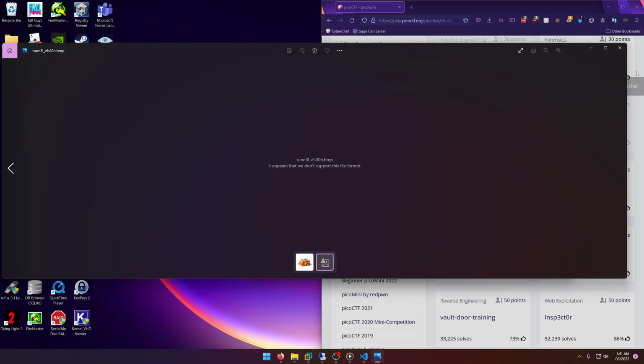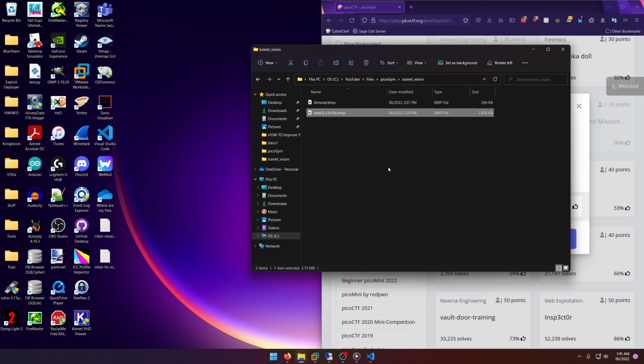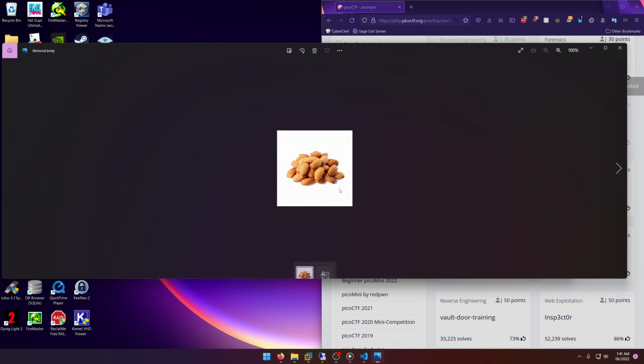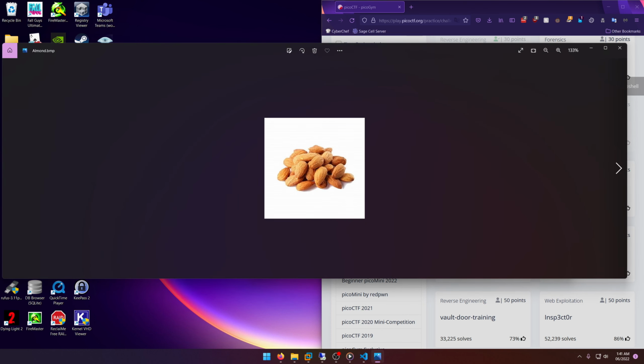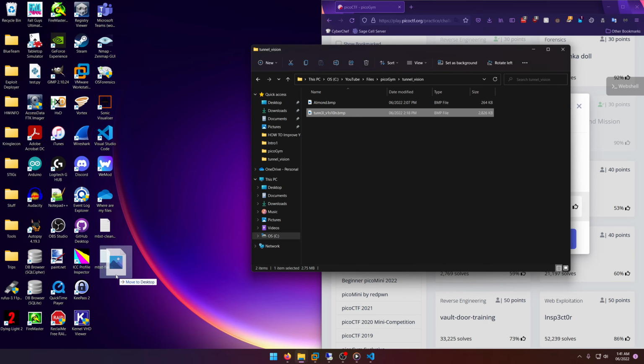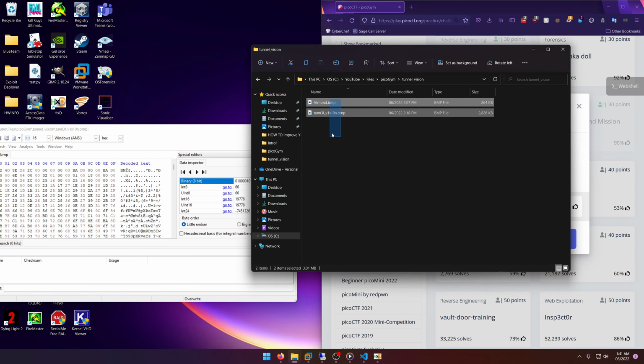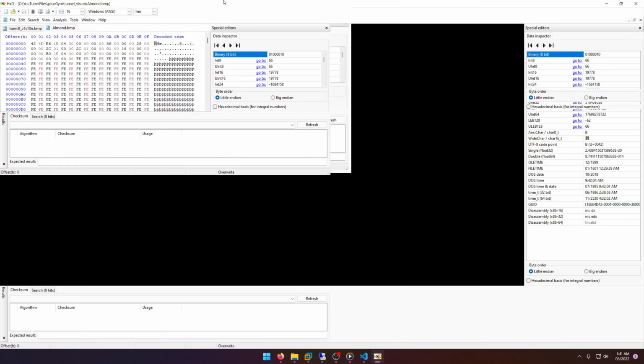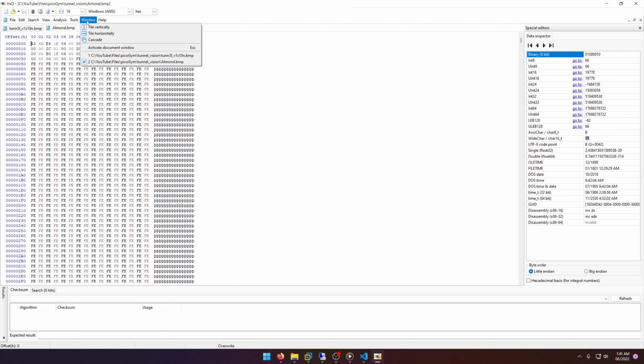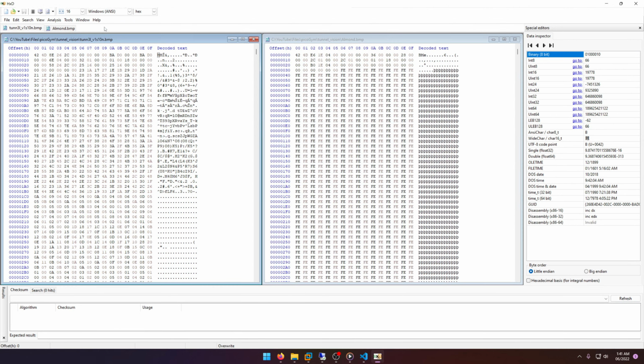Try to open it. Okay, so it's more than likely corrupted. Now, the easiest way to figure out what's corrupted in it is by comparing it to an actual bitmap that is working. So here I have an almond bitmap, and we're just going to compare it to this inside HxD. So I'm going to drag that back into HxD, and then I'm going to drag the almond.bmp into HxD. And what's cool is we can do Window, Tile Vertically. Hang on, there we go. And now we're going to be modifying our tunnel vision to look like our almond.bmp.